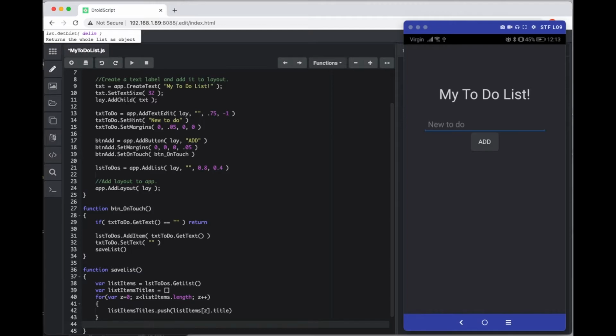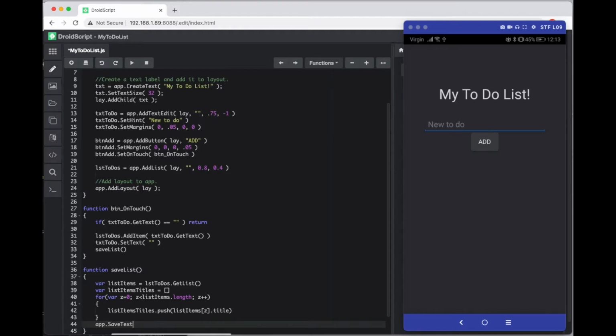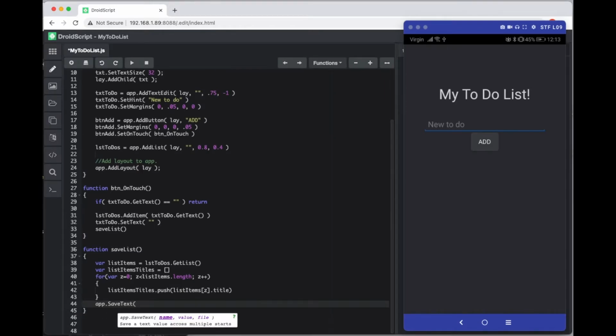So now we're ready to save the list to our files, and to do that you can use a built-in method called save text. Now save text, as you can see here, takes a name, value, and file. So we give the name and we're going to call it to-dos. And we need to give it a comma separated list. So to do that we need to join our array using a comma separated list.